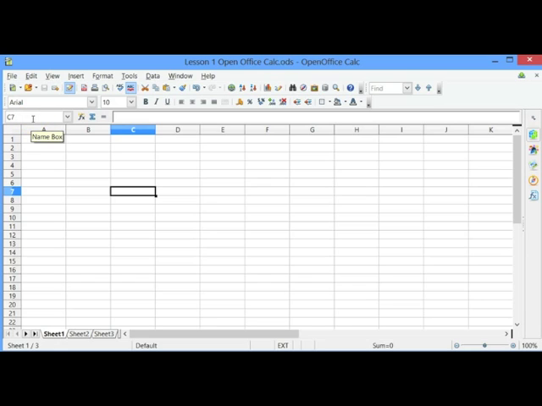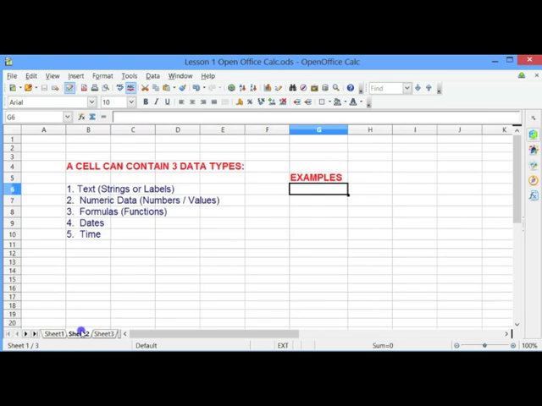Each cell can store 3 data types. Firstly, a cell can contain a text. Example, Bishar. Secondly, a cell can store numeric data. For example, 27. And thirdly, a cell can store a formula or a function. For example, equal to 5 plus 7. And we press the enter key.